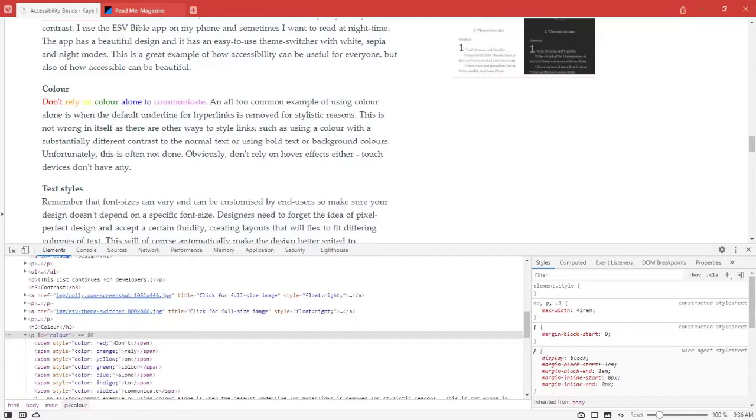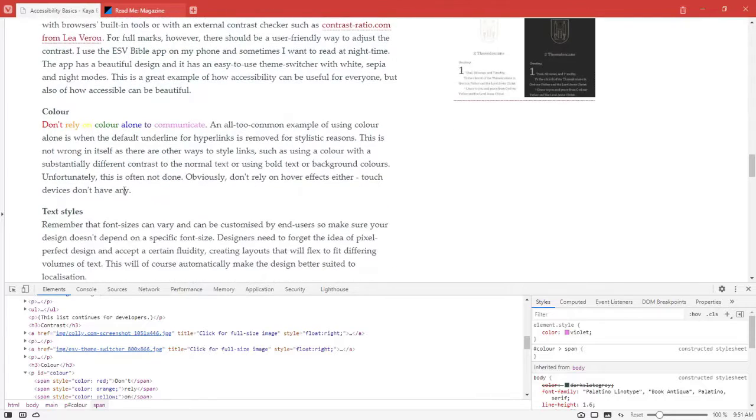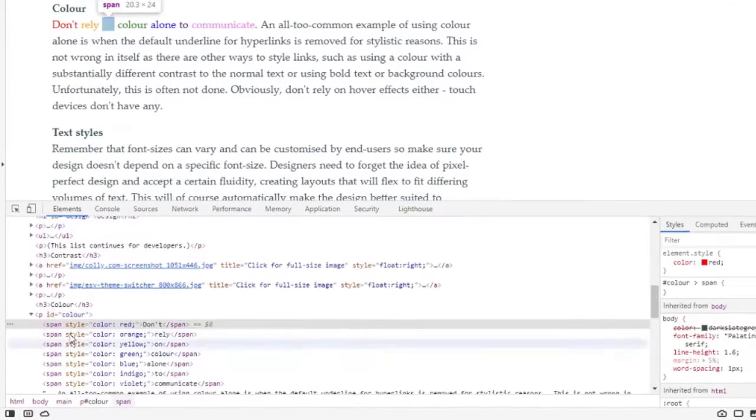So in this video, I'm going to be talking about contrast. And by way of example, I'm using this article about accessibility that I'm still working on. And I've got some colorful text here, which you can easily see has some issues with contrast. Let me take this text here and let's have an inspect and see what's going on.